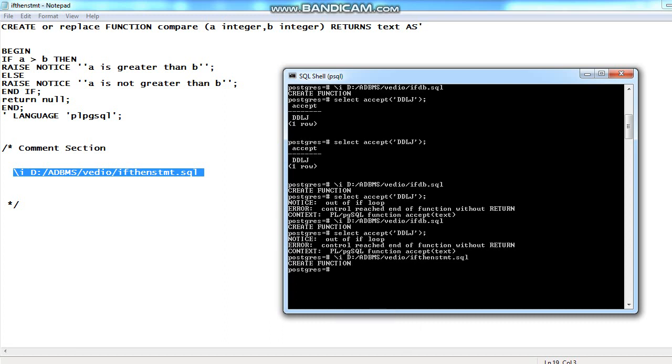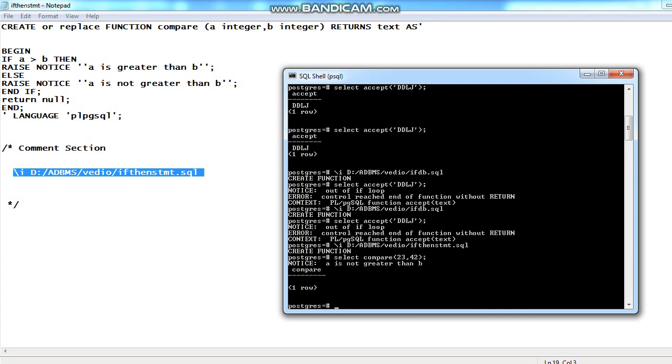I'm going to create the function and call the function. Select the function name, compare. The A and B values I have to pass are 23 and 42, suppose, and semicolon, enter. So here you can see A is not greater than B. Which part is executed? The else part is executed, and at run time I have passed the values 23, 42.